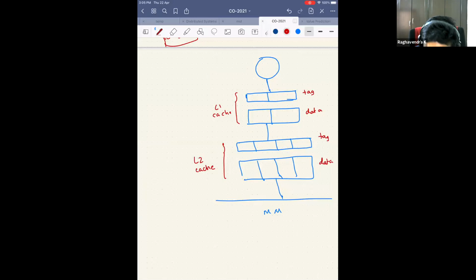So we have L1 cache followed by L2 cache. This is the tag array and this is the data array. Now there are two positions this can be stored. Let's assume that this is a direct map cache. If you don't understand this, it's okay, we'll see. And we'll say L2 is a two-way associative cache, and this is a direct map cache.